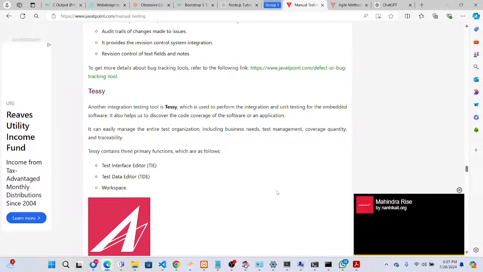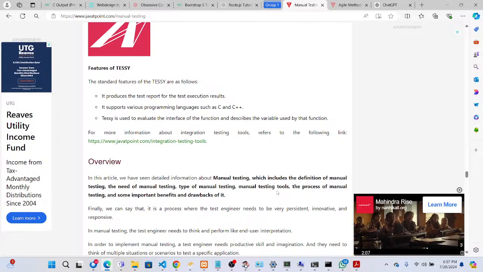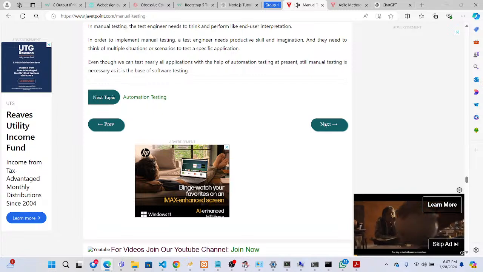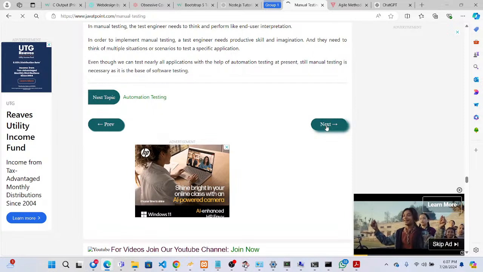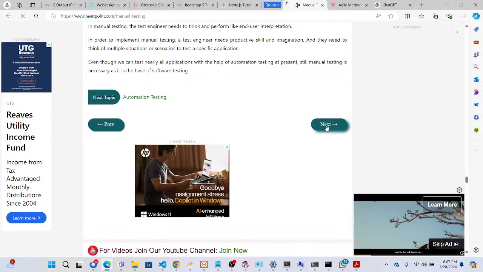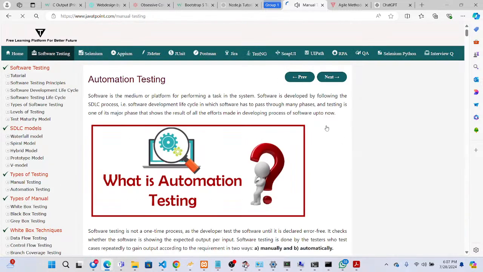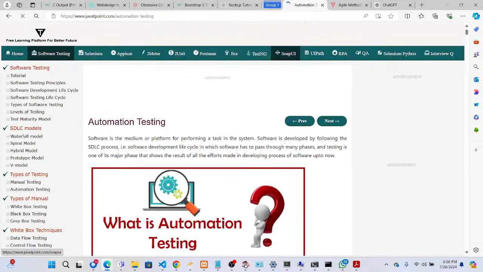Another integration testing tool is Tessy, which is used to perform integration and unit testing. We are not going to go through all of these, but just understand how to use them. If you know Jira and the bug tracking tool Bugzilla, it will be good for your understanding. Otherwise, many people track bug and defect details in Excel sheets, and track the defects with the users.